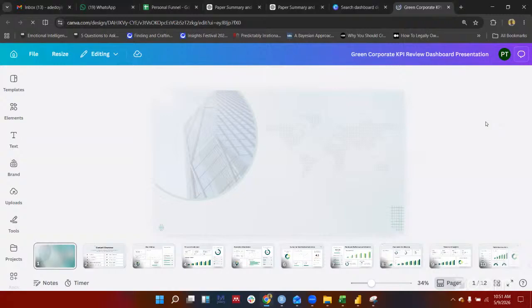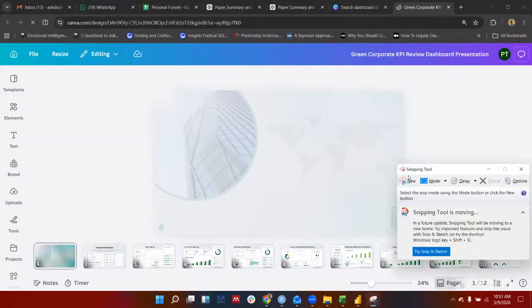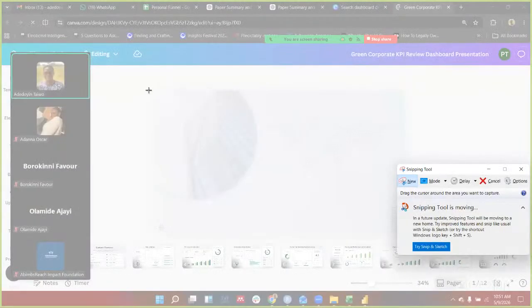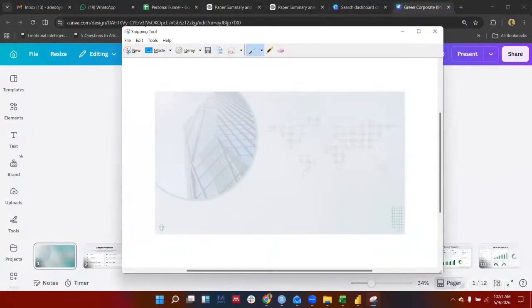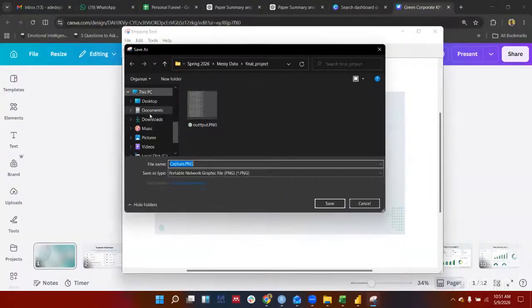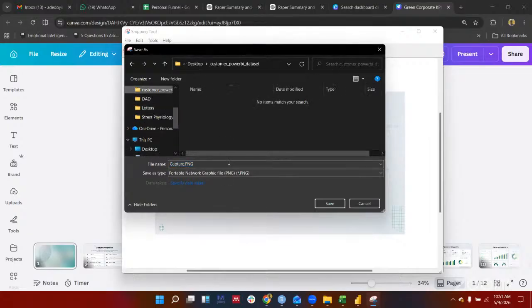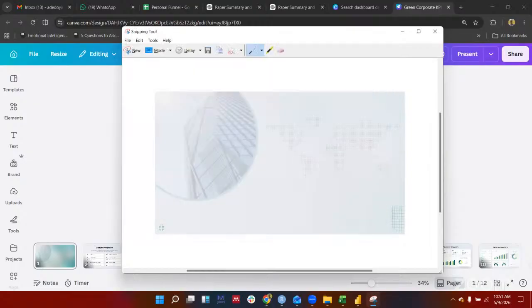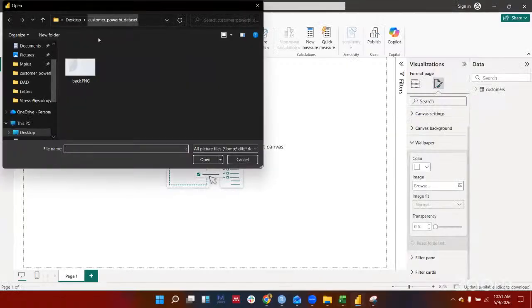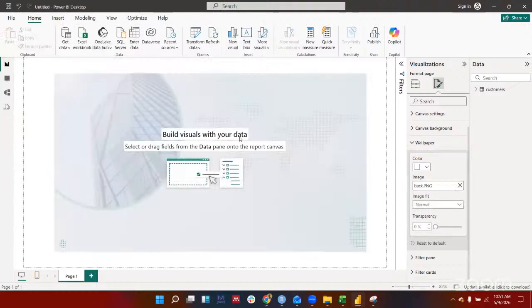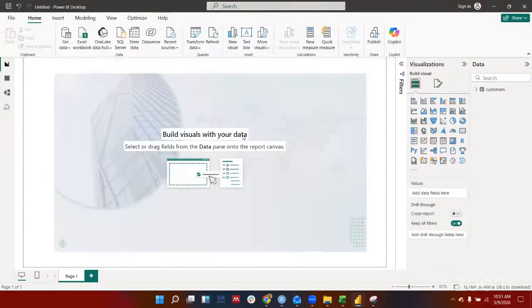Meanwhile, we'll see what we get to download. No problem. So I'm just going to snip this image, save it, and upload it to Power BI. It's just to use it as the background for my Power BI image. Yeah, so that's what I do. So this is what I wanted to do.